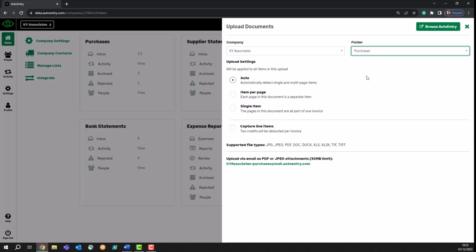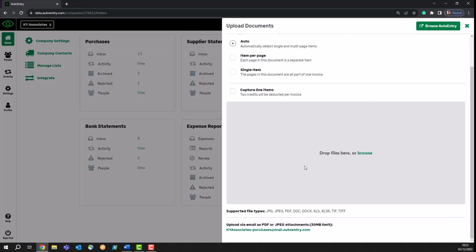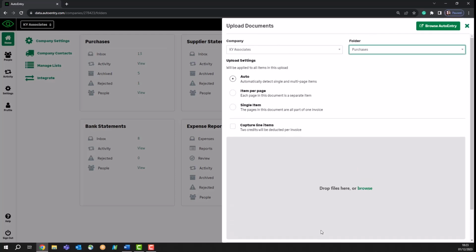So if you do have more than one company as well as your folder, and then you can go ahead and just drag your PDFs in here if you want to. You can also email them using your AutoEntry mailboxes. And then lastly, we do have the mobile app you can use as well. It's available on iOS and Android, and it just allows you to snap pictures and upload your receipts that way. So the app can be really helpful as well.